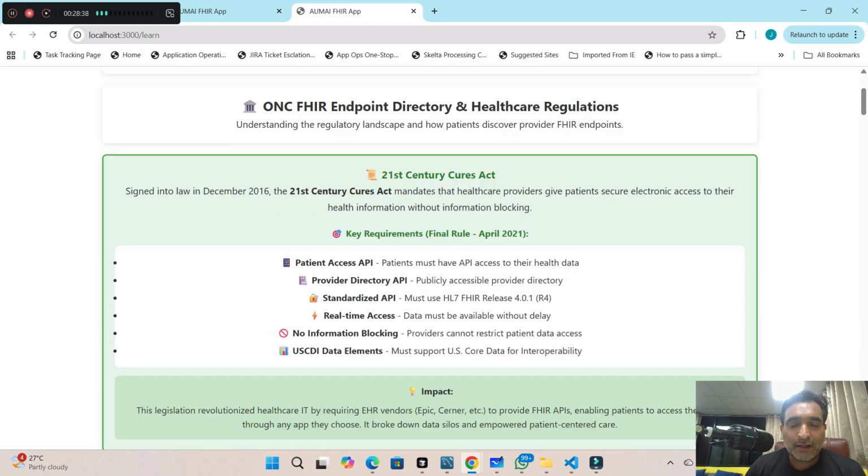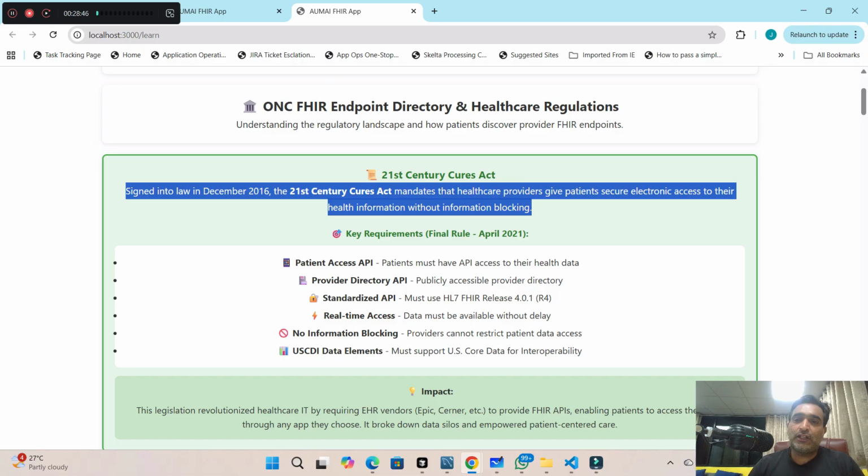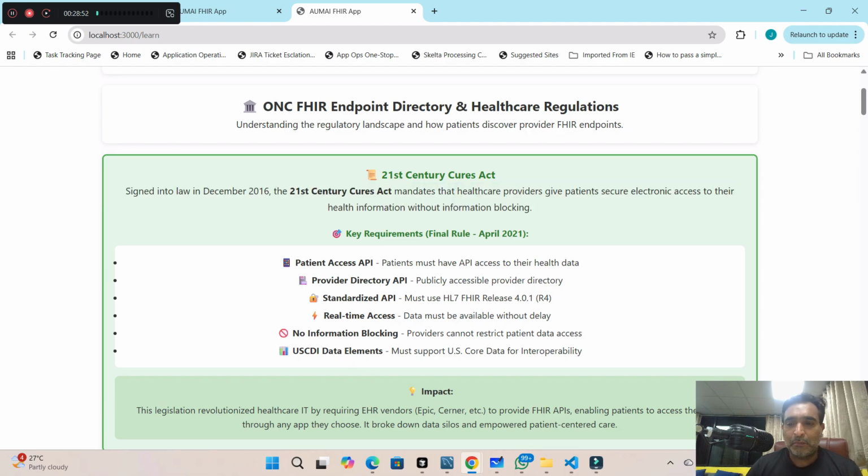Okay, one more thing that I want to cover is the 21st Century Cures Act. So, this is a law which mandates that healthcare providers give patients secure access to their health information, okay, without information blocking.